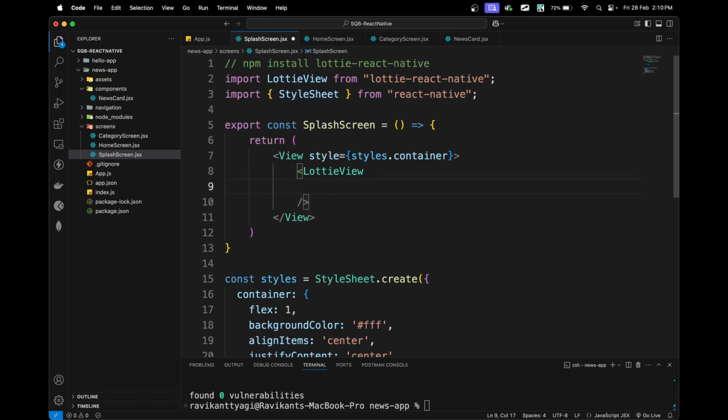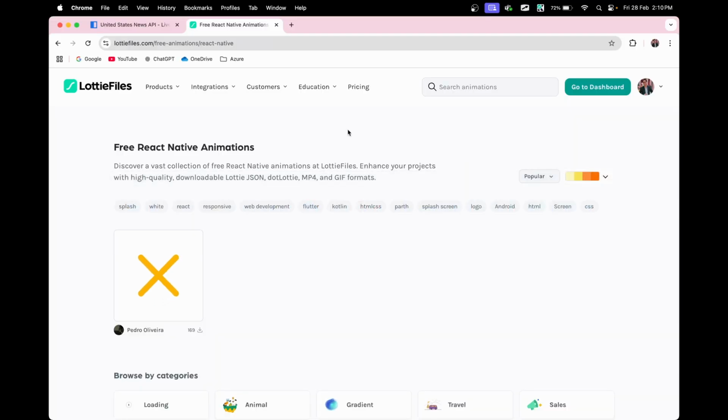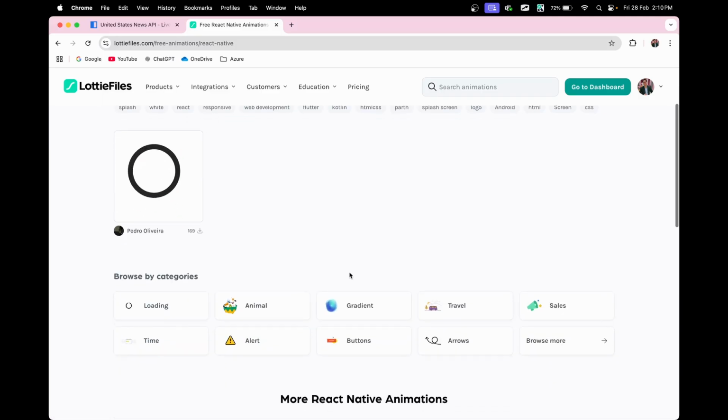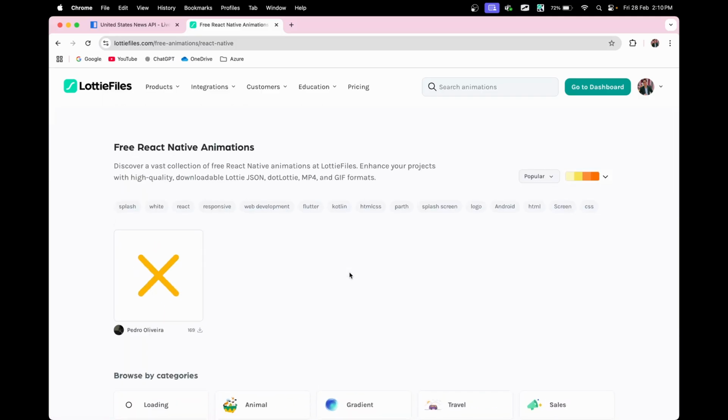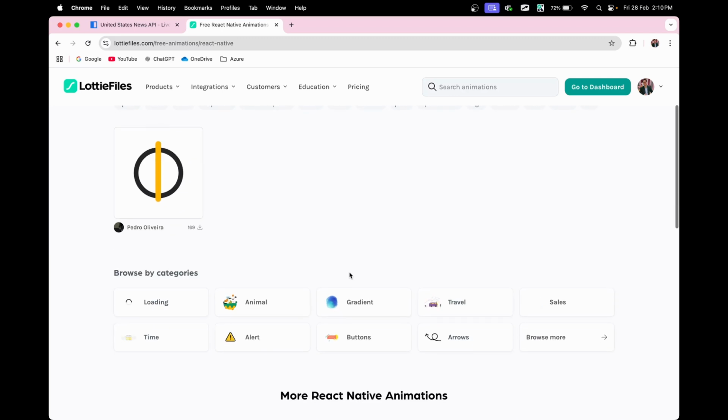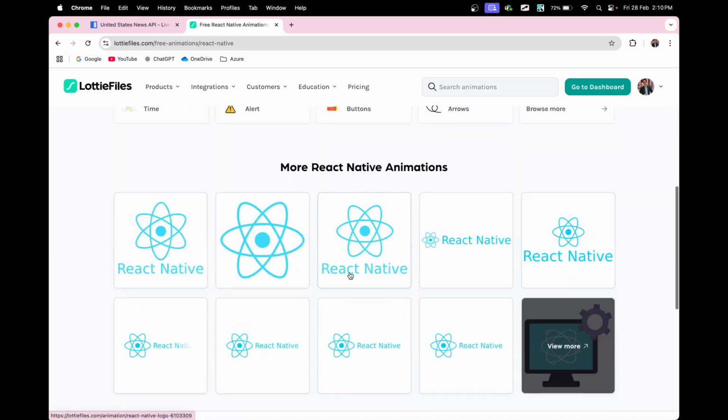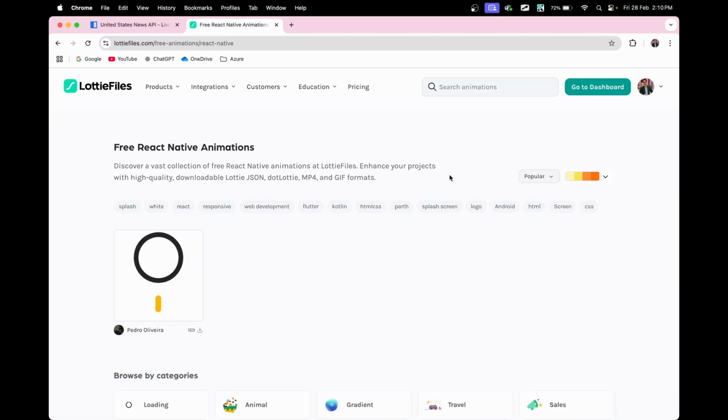So the very first parameter you need to pass is source. Now, what is the source? Source is actually the animation that you need. Now, from where will I be getting these animations? You can easily get these animations from this website. Okay, so LottieFiles is the website from where we are going to get the animation. First of all, you have to log into this website, and once you log in, you will be able to see different kinds of animations, and you can pick any of them.